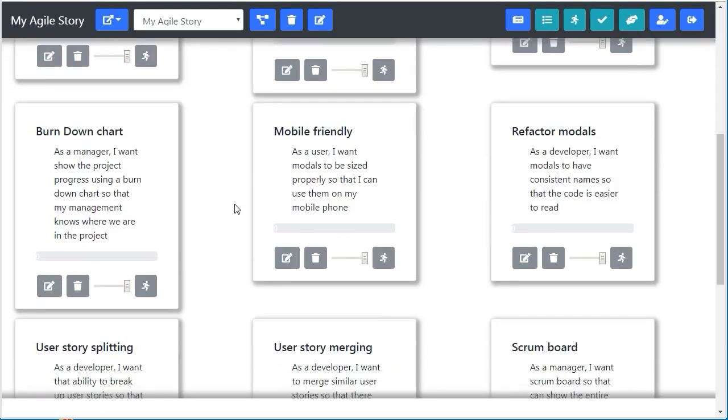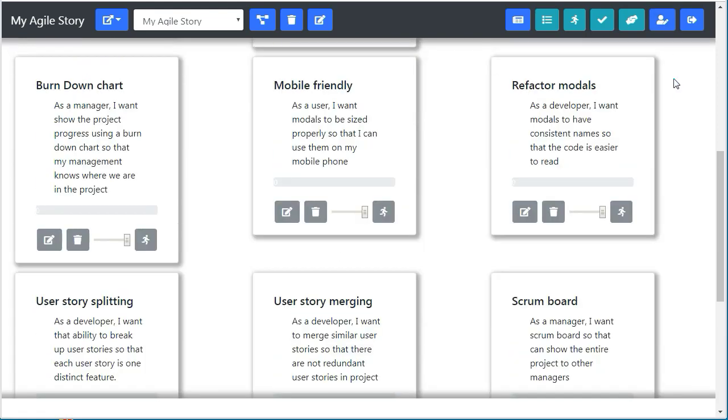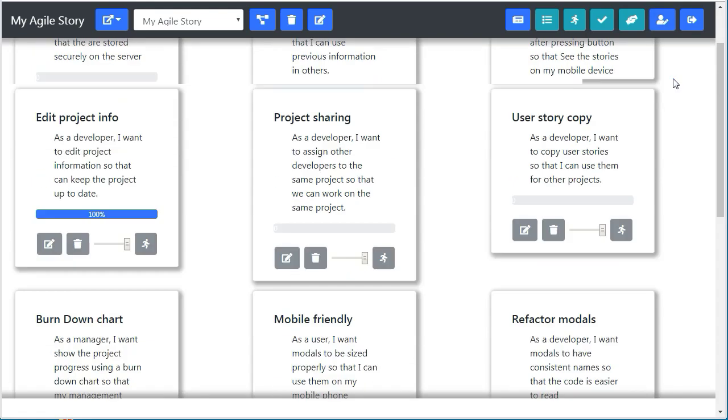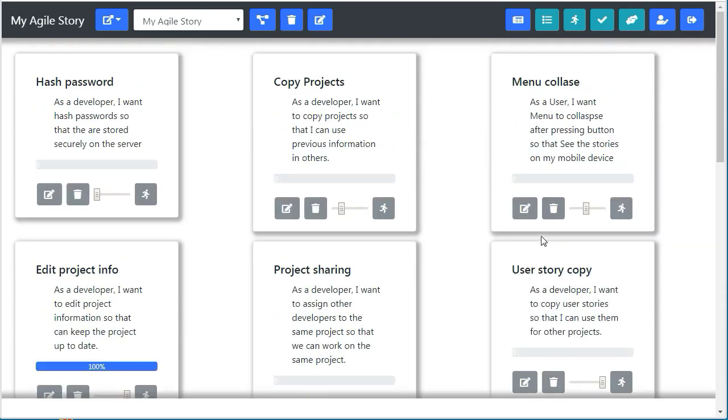So these are most of the features. You have a user button here to edit your user information. I wanted to keep this very simple because a Scrum board with post-it notes in itself is a very simple thing too. And this program's supposed to mimic that same simple approach to agile planning.